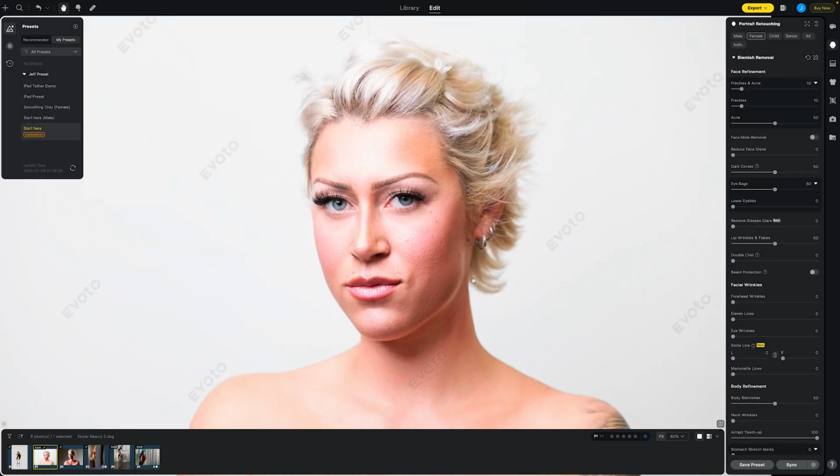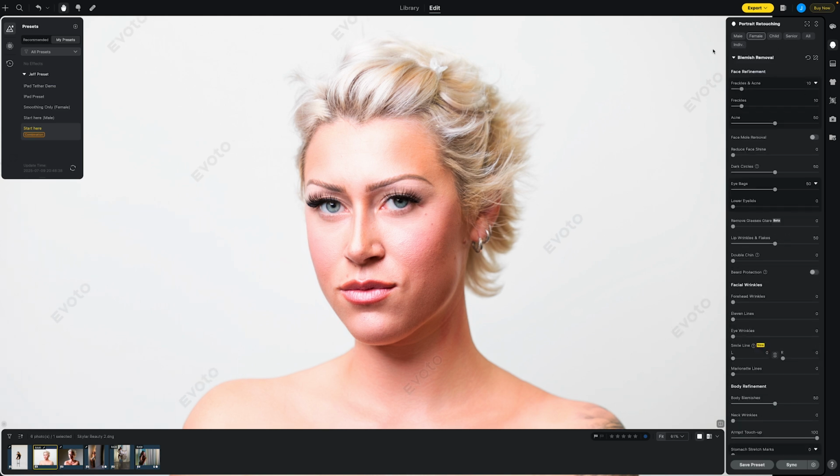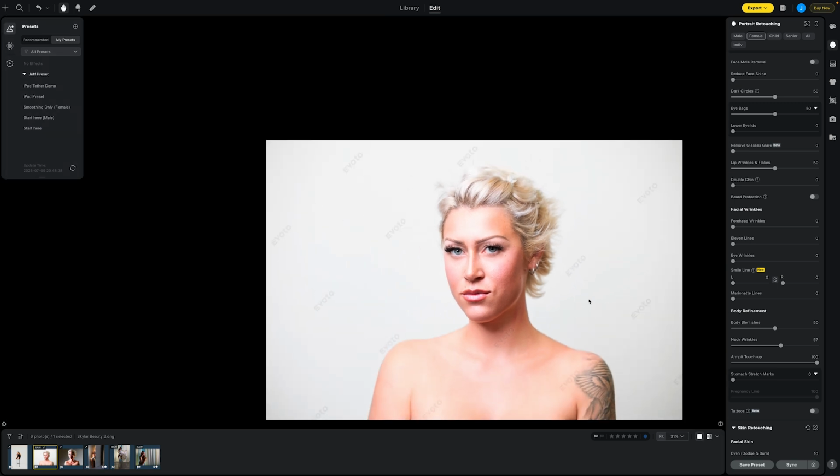Okay, now again, this is a style thing. The neckline's very, very natural here. But you know, some people would work on that. So let's just take the neck wrinkle line to halfway. Something like that. I don't want to get rid of it completely, but just make it a little bit less noticeable. She'll probably appreciate that.